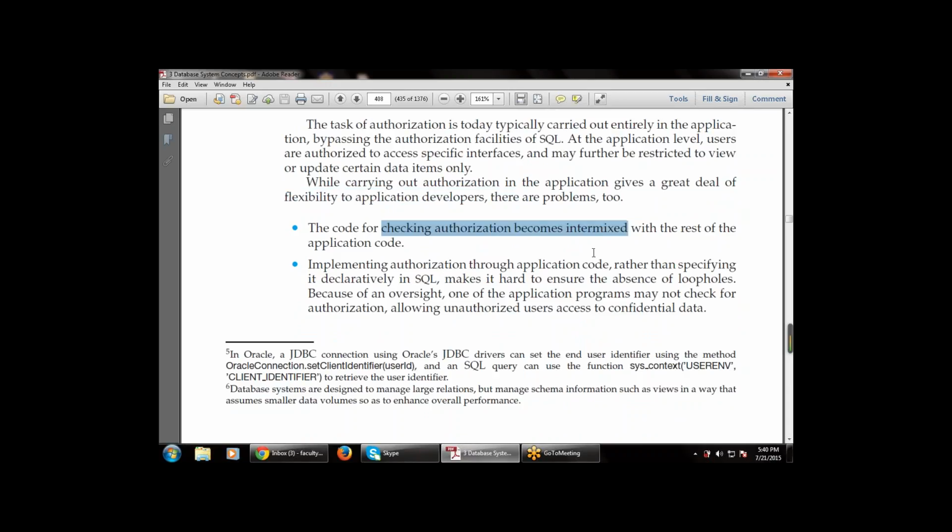The code for checking becomes intermixed with the rest of the application code. So there are different mechanisms and different codes available, and different authorization checks mix with the rest of the application code. Then implementing the authorization through application code rather than specifying it declaratively in SQL makes it hard to ensure the absence of loopholes.